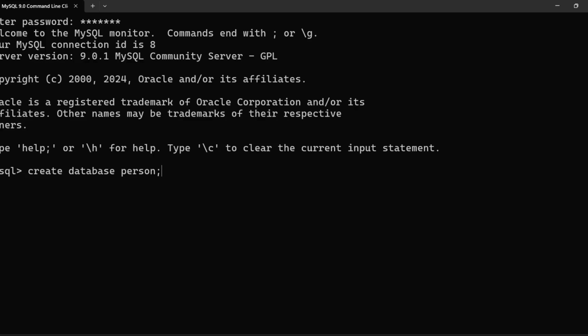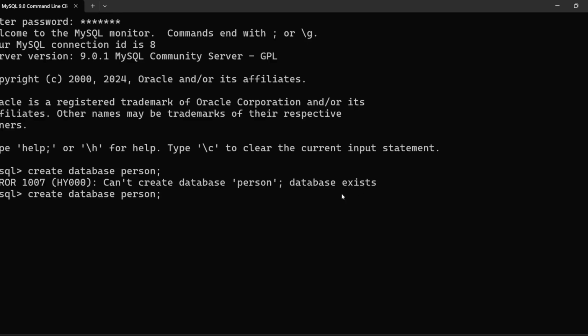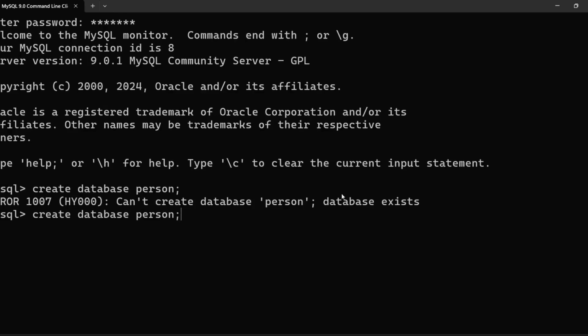If the command is right, it will execute. But in my case, it says person already exists in my system. So I just repeat the step here and change it to person1, put a semicolon, and enter. In this way you can create your first database. Whenever there is Query OK, that means your command is right. This you have to always remember.